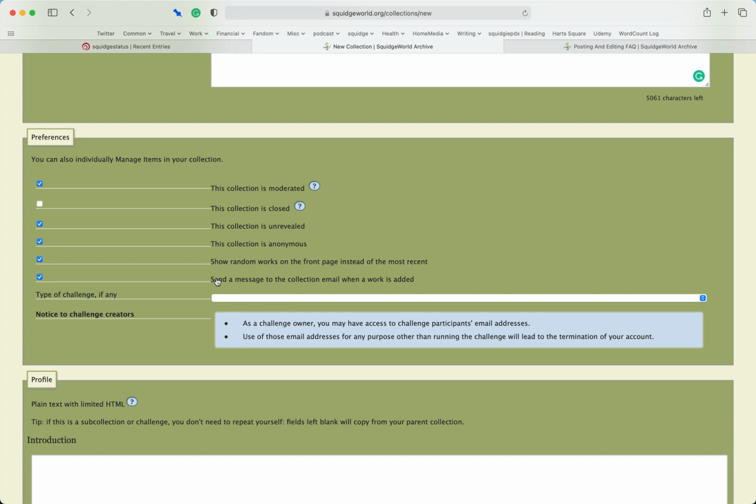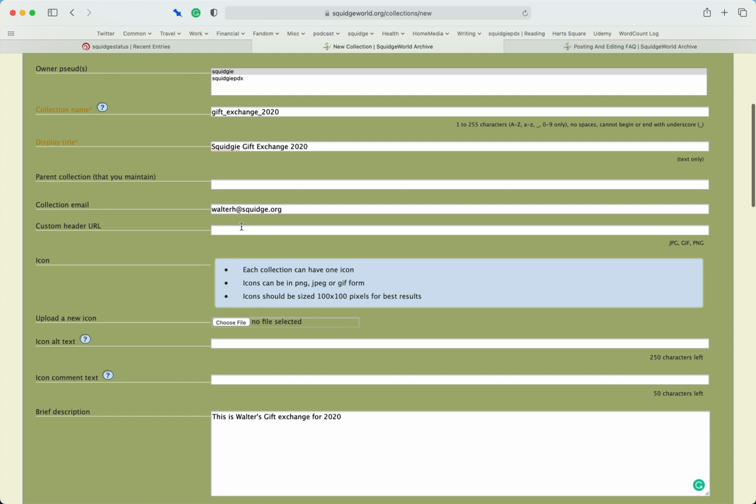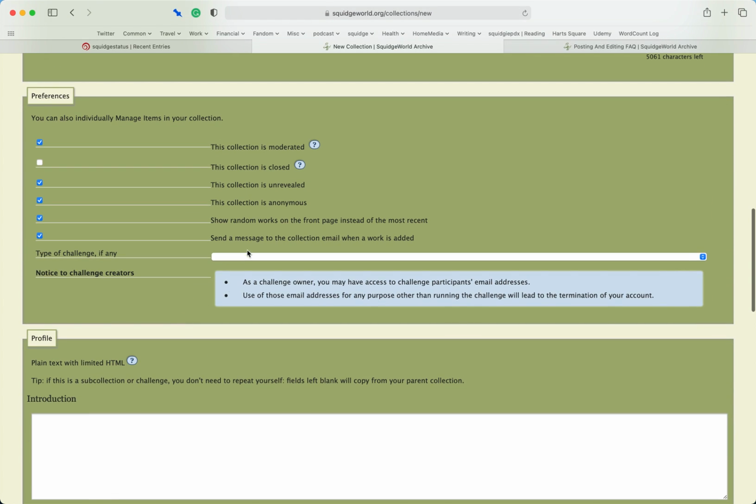Send a message to the collection email when a work is added. What that does is, if I have 100 gifts that I'm expecting to be added to this collection for a gift exchange, and everyone has a deadline of, we'll say, December 24th, then since the collection is open, not closed, between now and December 24th, when somebody adds something to the collection, it'll send an email to this email address saying a work has been added.